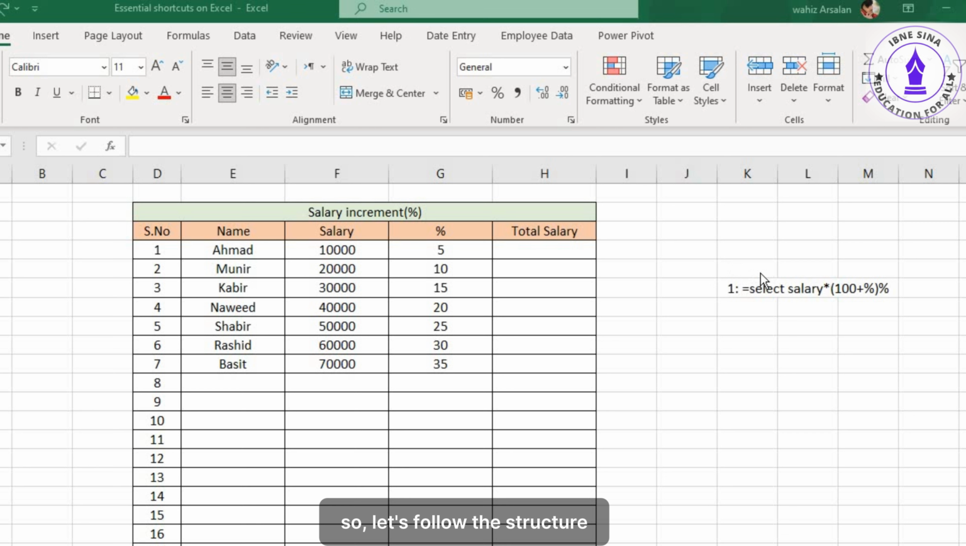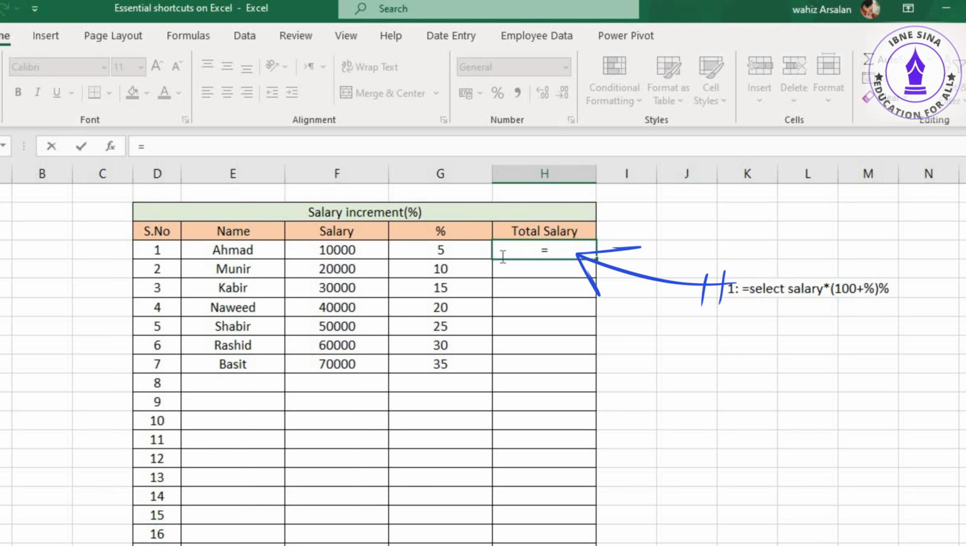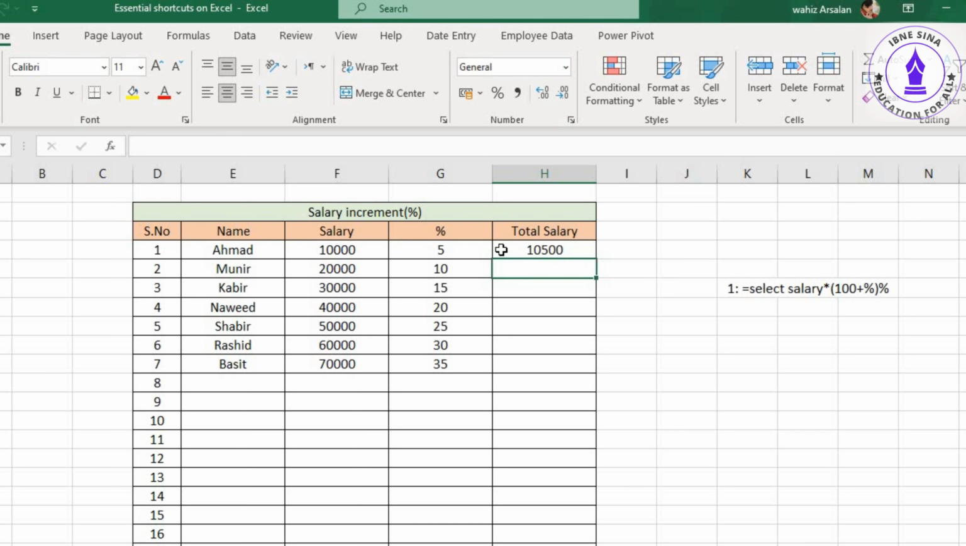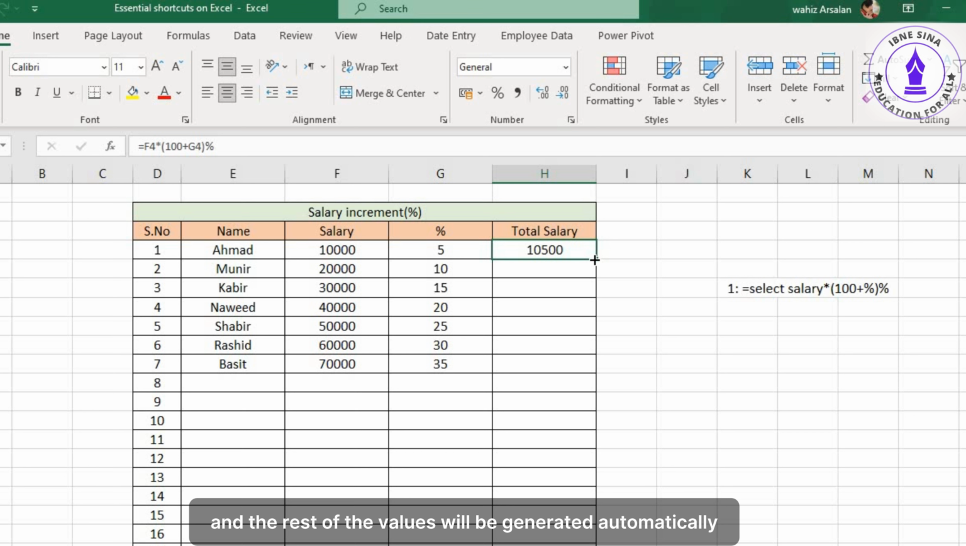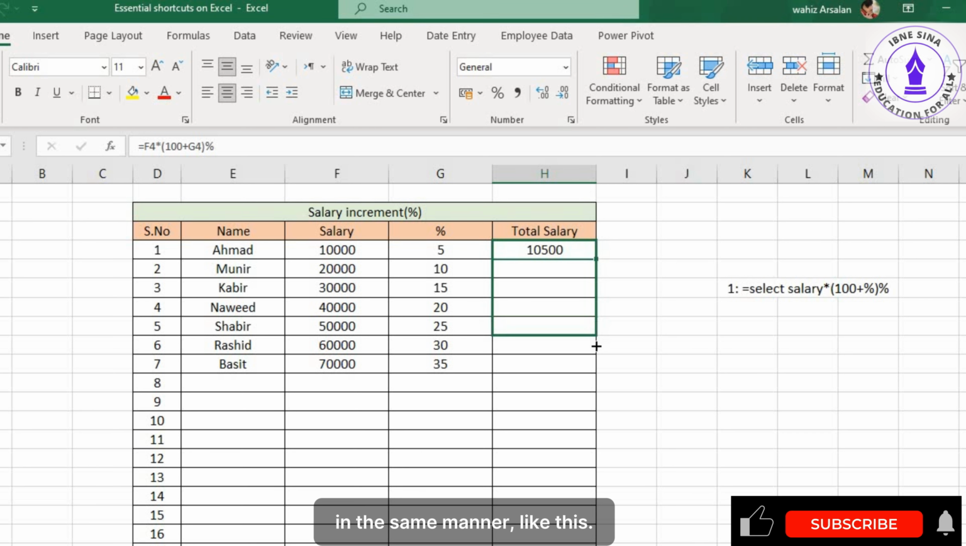So let's follow the structure. The formula will be like this. And the rest of the values will be generated automatically in the same manner, like this.